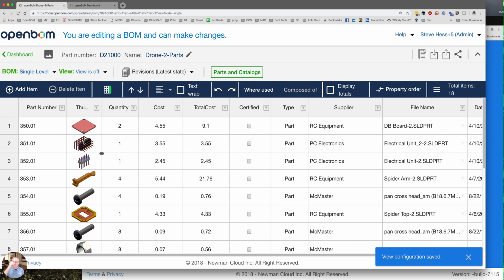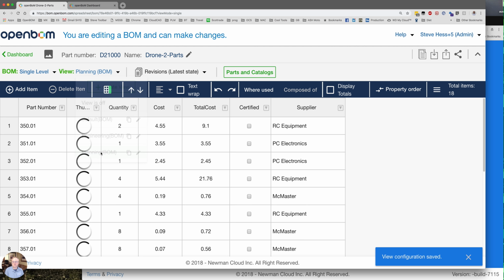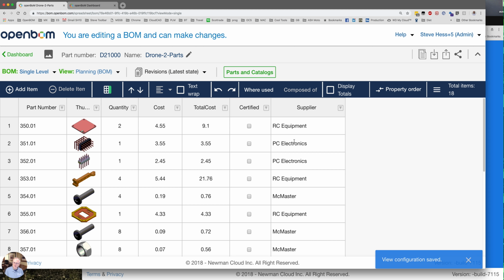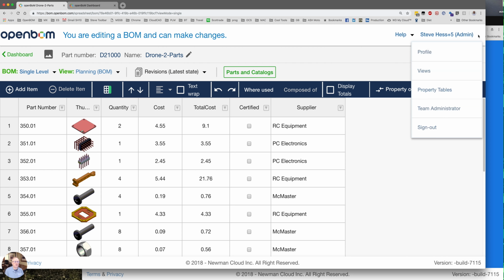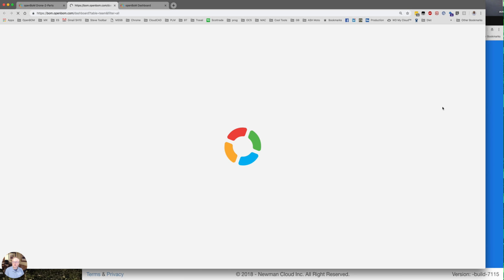Okay, so we have a planning view created, and for fun, I'm just going to go ahead and view it as my admin. Yeah, that looks like what I want my planning team to see. So let's jump over to the admin panel now and create that planning user.